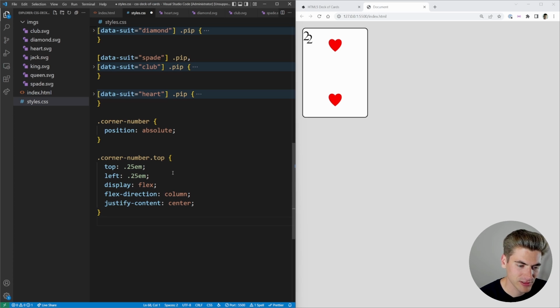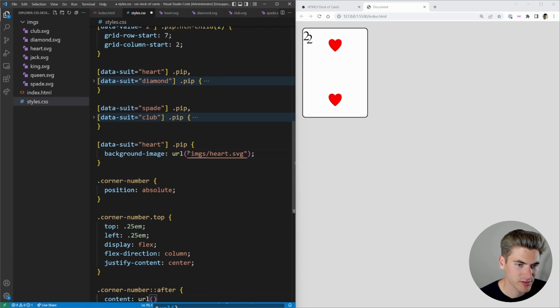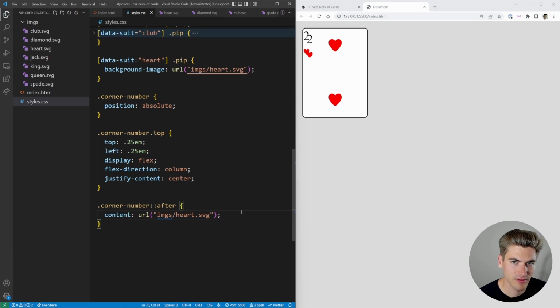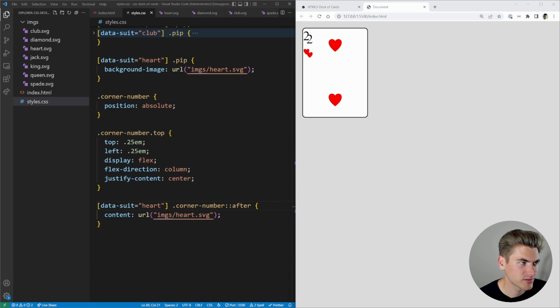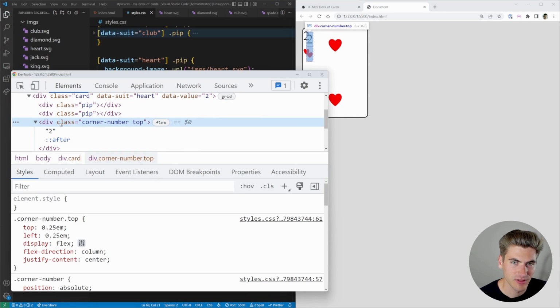And then I believe, let me think here. We're going to want to have an after element, probably. Dot corner number after. We want the content to be a URL, which is the same URL as hearts. So we're just going to copy that. And that's only if we have a heart. So data suit equals heart. There we go. Puts the heart below it. Looks like we have way too much spacing going on. Let me see. I think it's just my font. Bring this over. Corner number. Yeah, the 2 is just really tall, and the heart is really skinny.